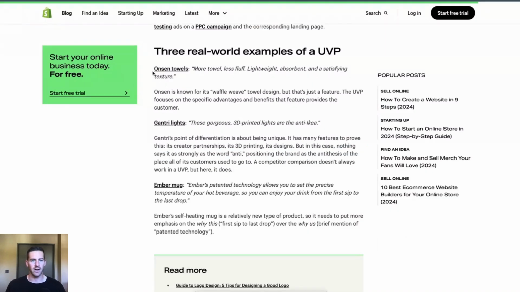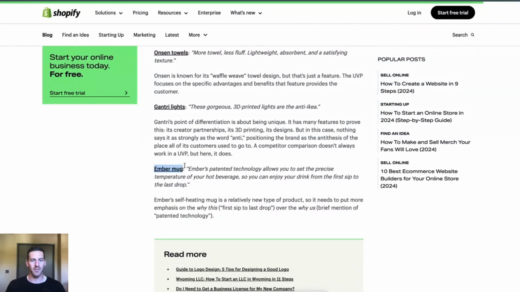So there's a brand, Onsen Towels, and their UVP is more towel, less fluff, lightweight, absorbent, and satisfying texture. This brand is actually known for its particular design, a waffle weave, but that's a feature. What you want to stress instead are the unique specific advantages and benefits that the waffle weave feature provides to the customer.